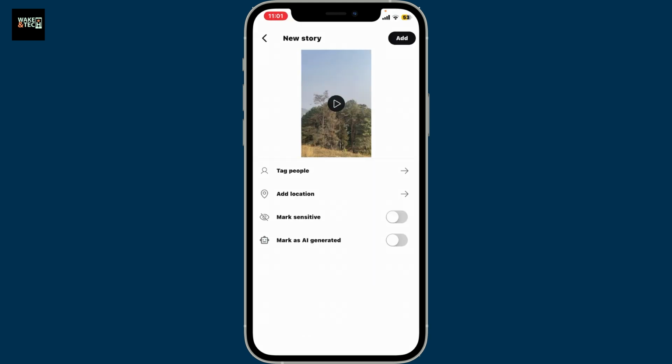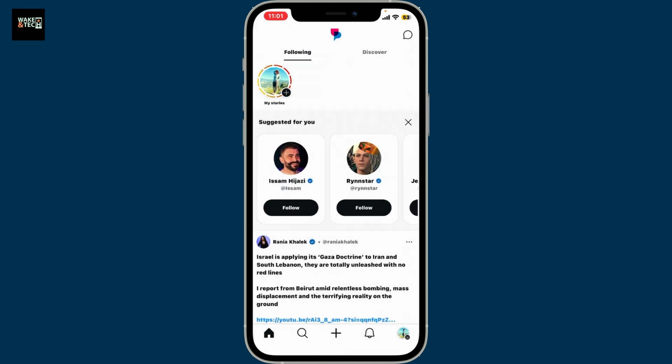Now, once you do that, on the next page, you can tag people, add location, just in case you can mark sensitive or mark as AI generated if the content is AI generated and so on. Finally, after you are done with everything, tap on Add at the top right corner to add your story right away. So that is how you post a story in UpScrolled application.